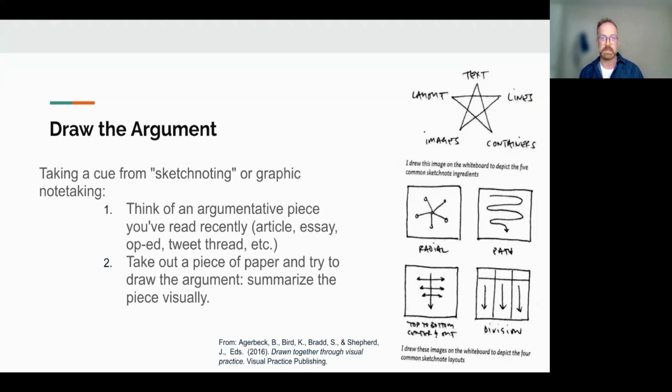The visual artist Linda Barry's amazing graphic nonfiction book Syllabus, which is sort of a series of drawing strategies she uses in university classrooms. And then the book that's cited on the slide here called Drawn Together Through Visual Practice, which is a really great introduction too to this form of visual note-taking. So as you can see from the slide, sketchnoting combines aspects of drawing, doodling, and note-taking, and offers a new way to summarize the flow and the structure of an argument.